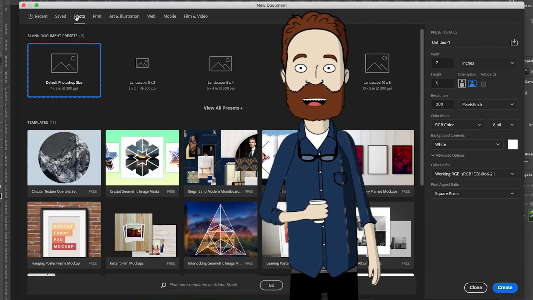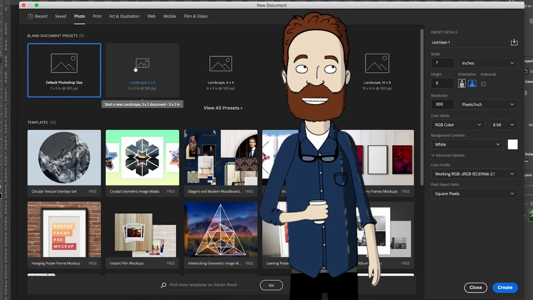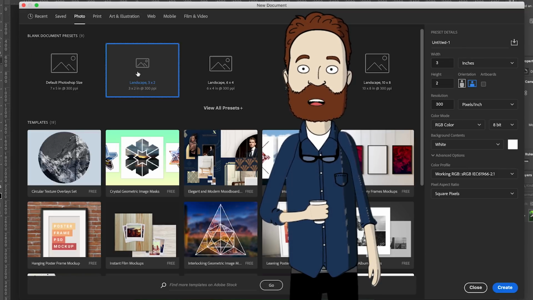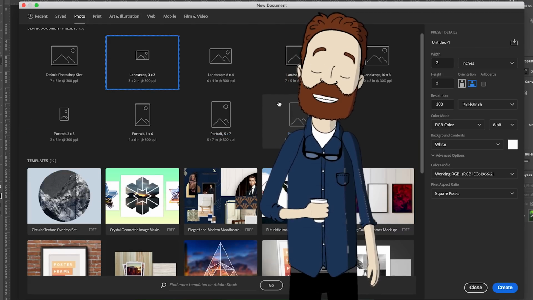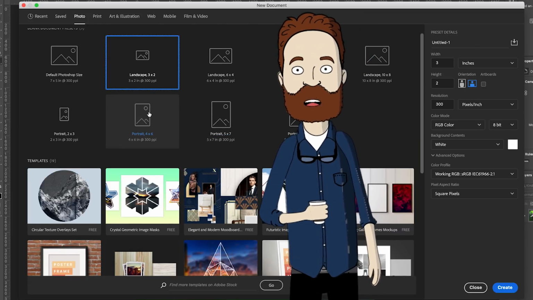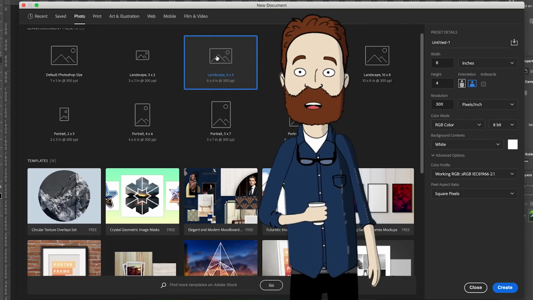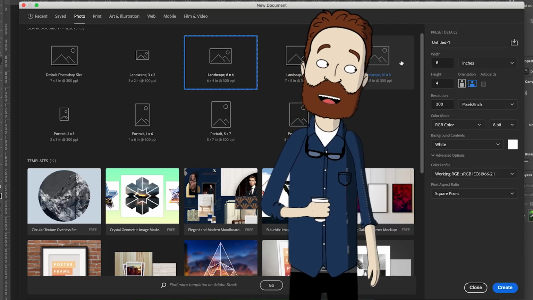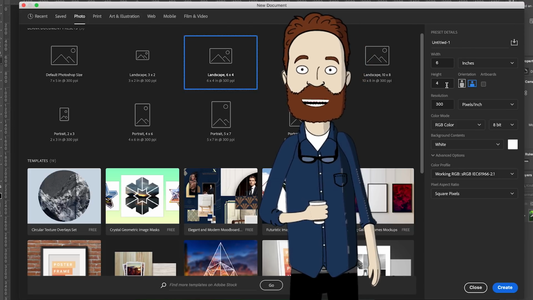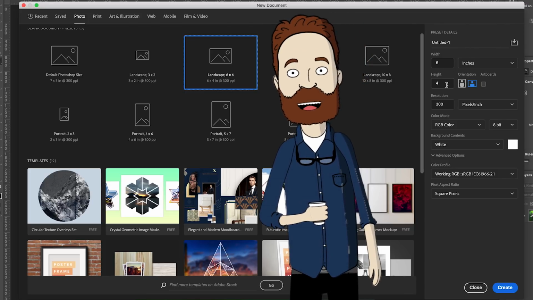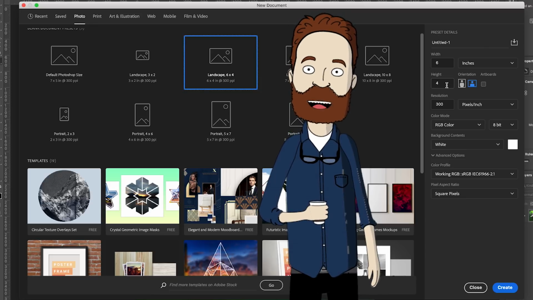Next, choose one of the preset sizes in this section called blank document presets. If you don't see the one you like, there's an option here to view more presets, titled View All Presets. I'm going to select this preset, the Landscape Orientation 4x6. Now over on the right, all the details have been set up for me, including the width and the height. If you decide that's not exactly what you want, you can type a different size into the width and height fields at any time.